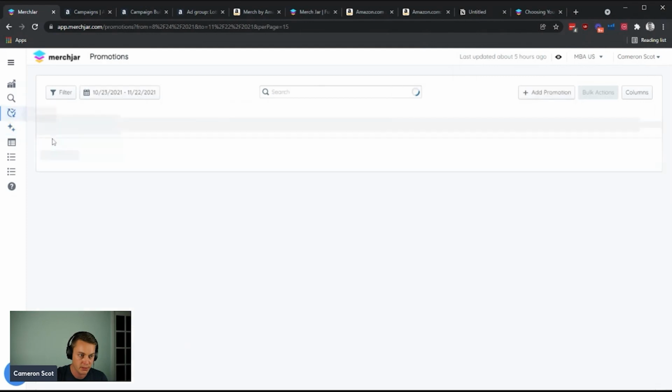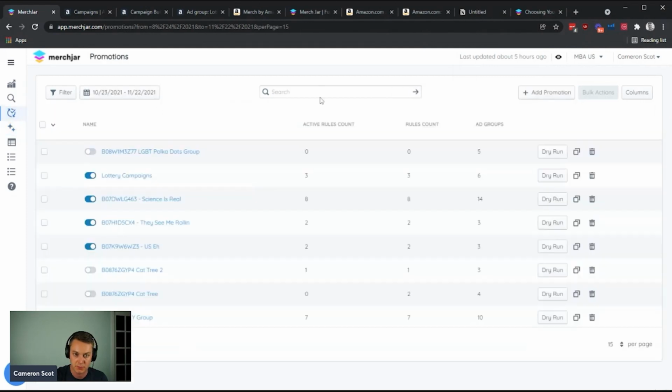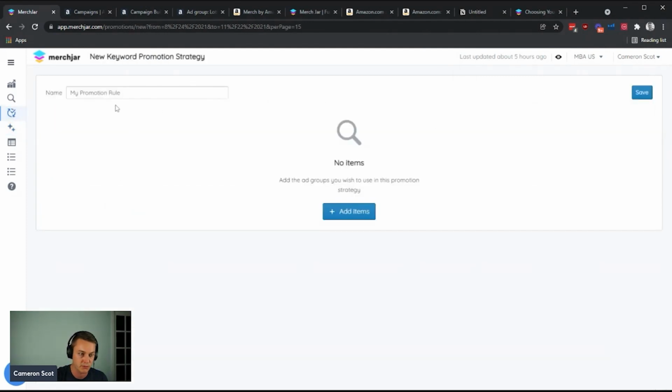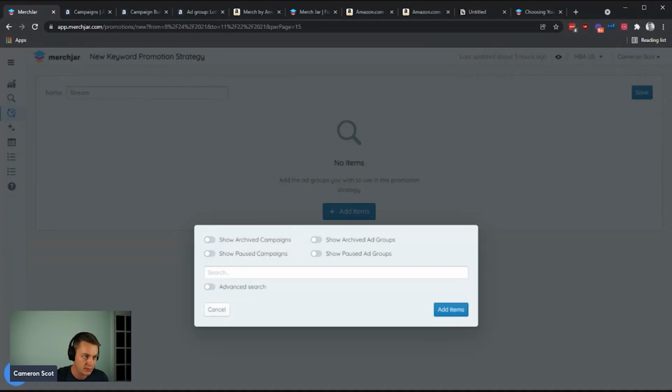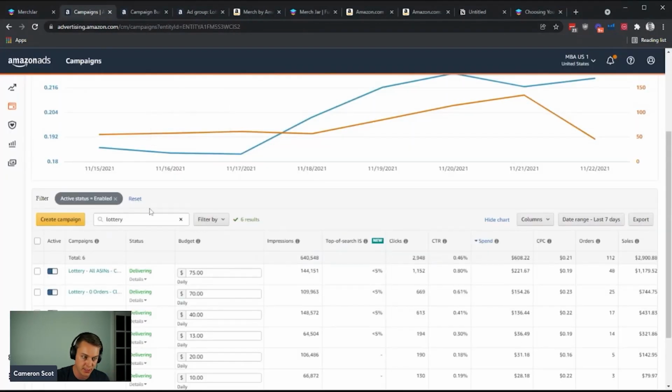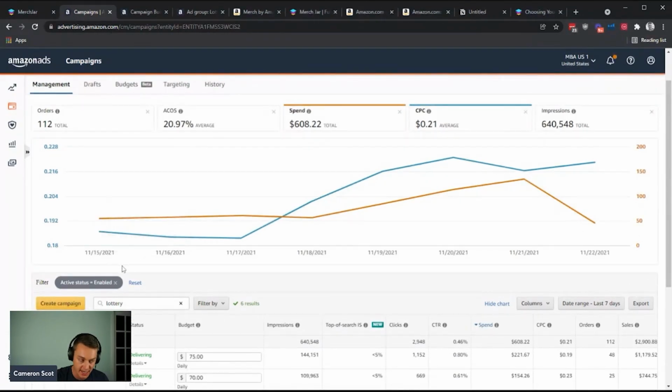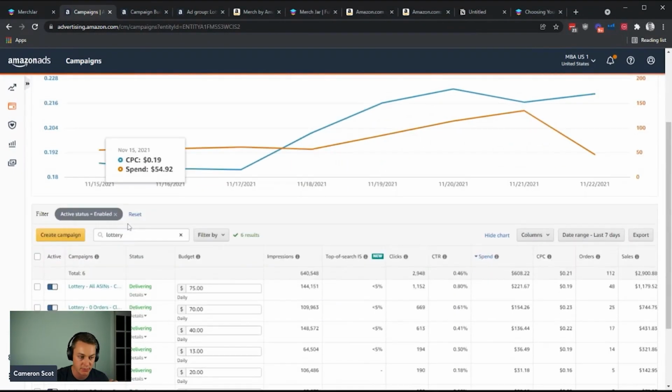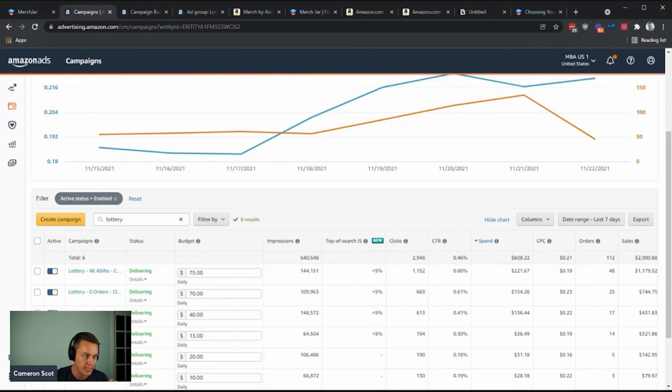So we're going to go into our promotions. I have a few different ones, mostly for my best sellers, but this is one I do not have yet. Let me find the ASIN. So what I'm doing here is going to pull in all the ad groups that I'm working with, and I've already created those ad groups in Ad Console. Merch Jar doesn't allow you to create campaigns and ad groups at this time. That will be coming down the road, but essentially you're going to create these.